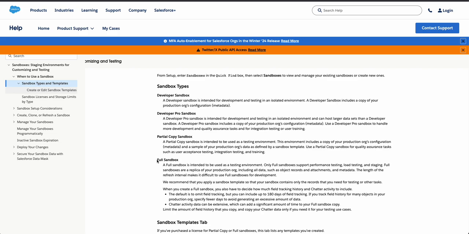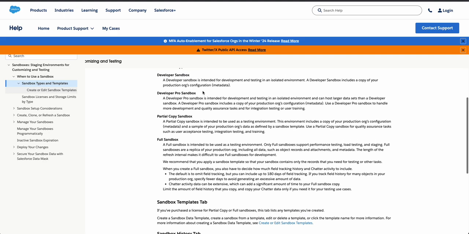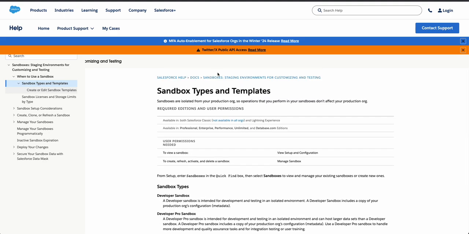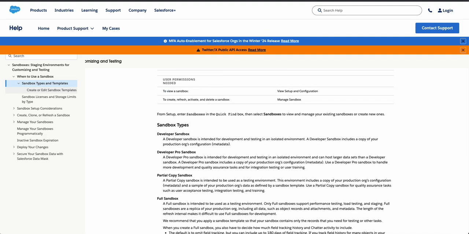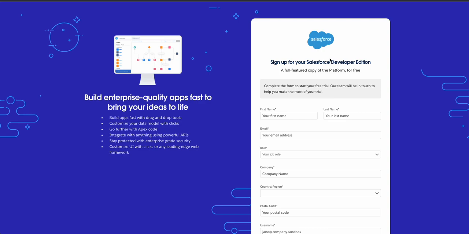So the sandbox is just a copy of your live environment, and you can have a full sandbox, so with all your data in it, and it goes down to a partial copy, a developer pro sandbox, or just a developer sandbox. This is a copy of your org without any data in it. And you can also play around in it, but it's no playground. And next to your live org and the sandboxes, you can also create your own developer org.